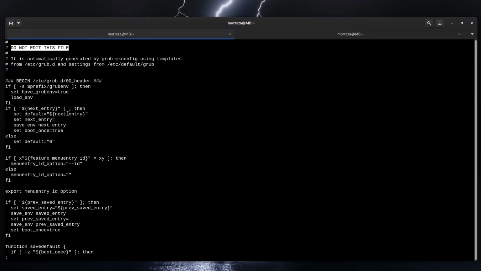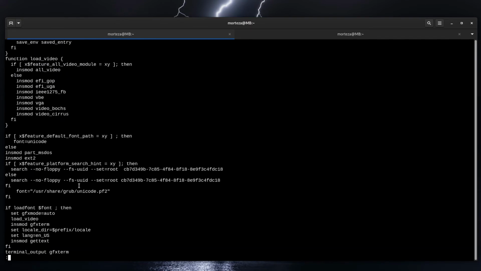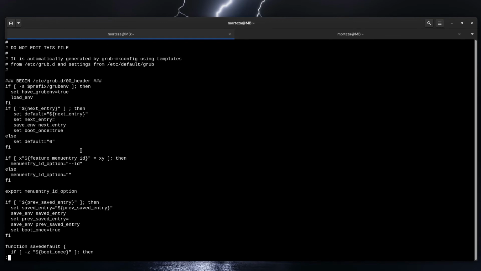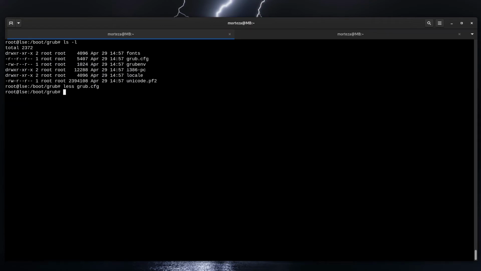Because this file is not something... I mean, you can edit it if you know what you want and what you are doing exactly here. If you are familiar with this configuration, it doesn't matter, you can edit it, but there is another way to configure your grub and change some variables, and I want to show you what is the proper way of manipulating your bootloader, your grub.